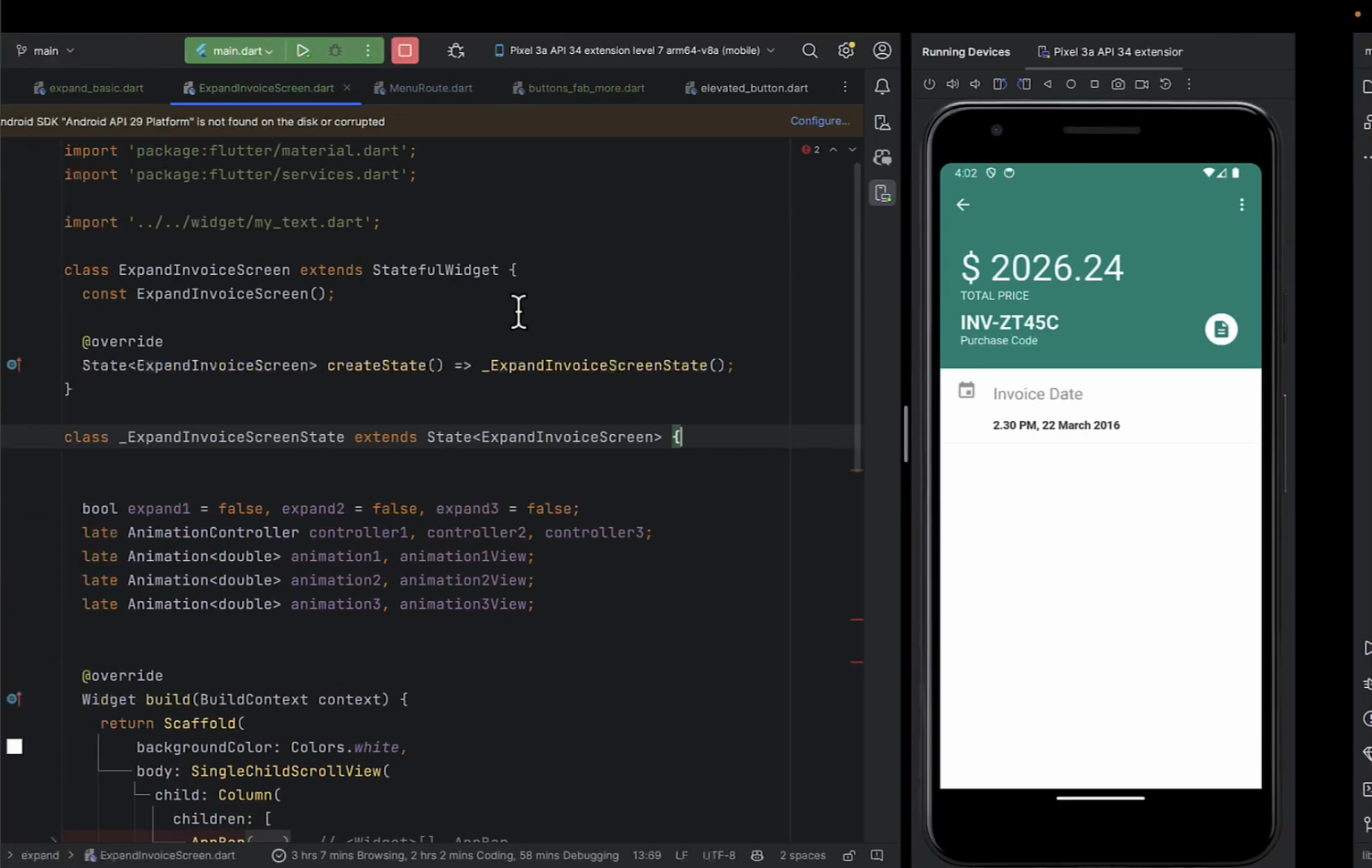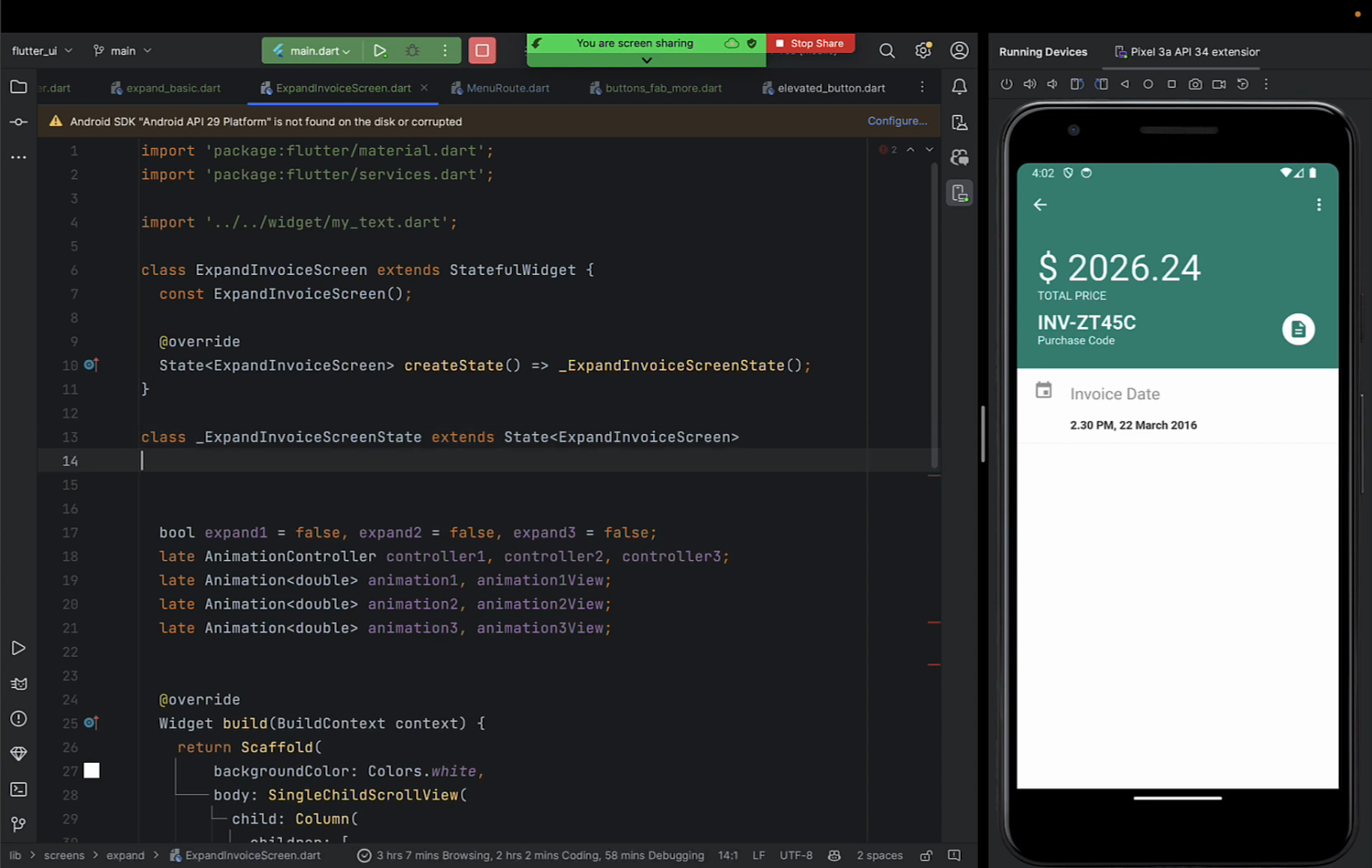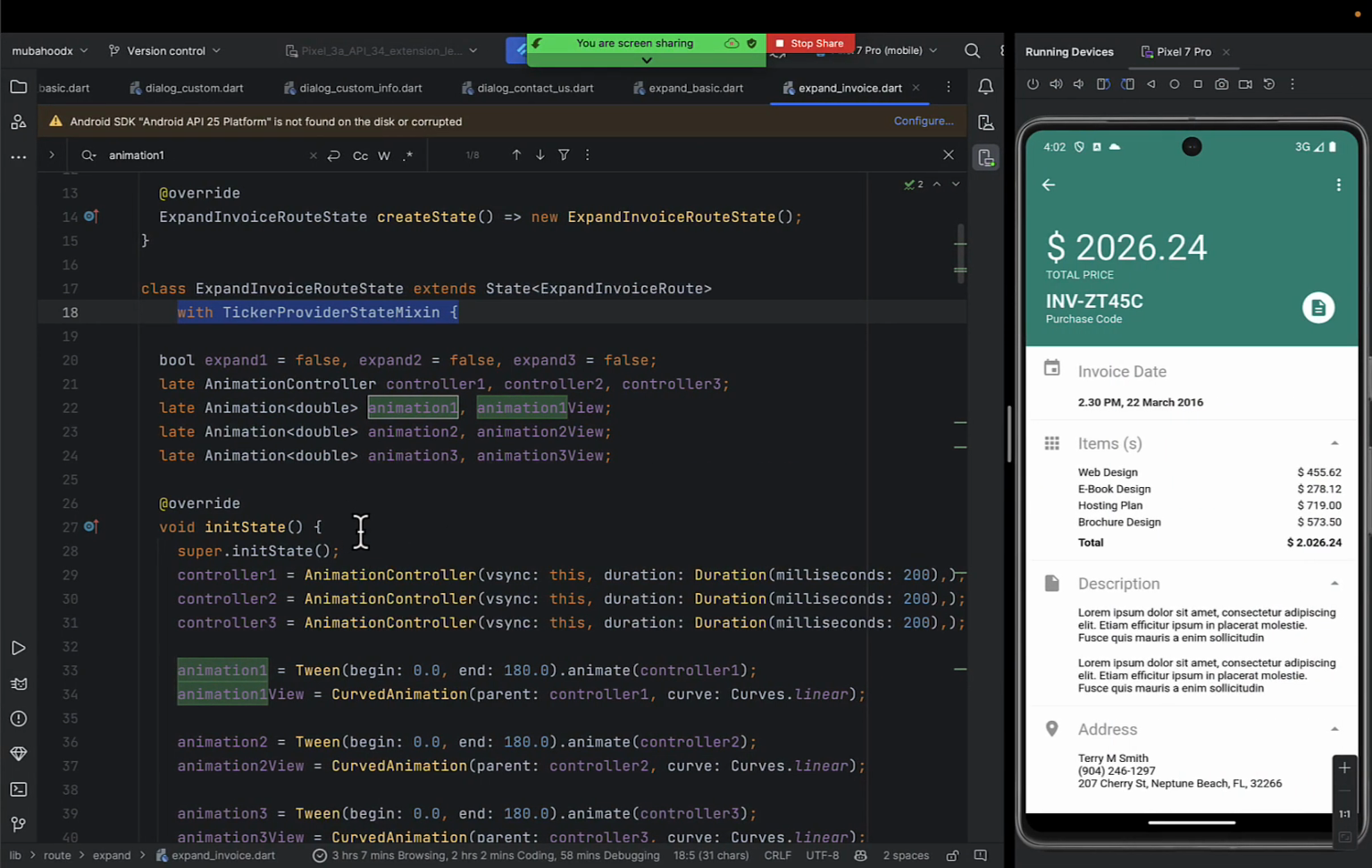So make sure that it's having the ticker provider at the end here. Okay, then after, we're going to create the init state and initialize these icons, these variables that we just created. So you can pause the video and look at those variables. Each of them has a meaning. They're just controllers. So let's go ahead and create the init state.